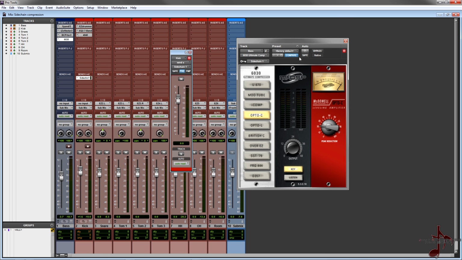Let's bypass this first so you can see what I'm talking about. The low end of the kick is still there, but it's just not popping out as much. So now we're going to activate the compressor while it's playing, and you can listen for the really low end and the thump of the kick and see how it cuts through a little bit more. We're not trying to over-exaggerate here. We're trying to just help it cut through.